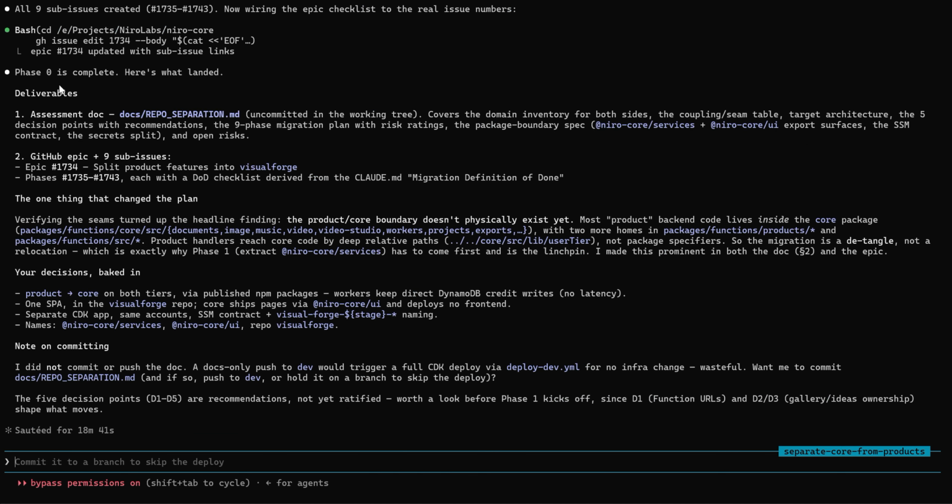Okay, so phase 0 is complete. Here's what landed, deliverables. Assessment doc. I think we got a preview of that earlier. GitHub Epic. So it created a bunch of issues. One thing that changed the plan. Verifying the seams turned up the headline finding: the product core boundary doesn't physically exist yet. Yep. Most of the product backend code lives inside the core package.